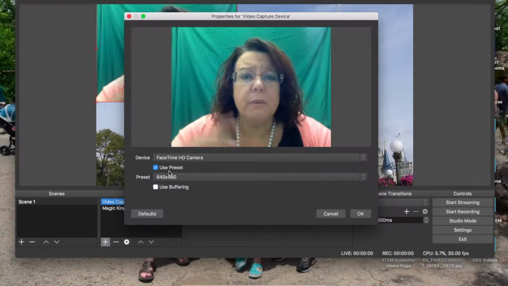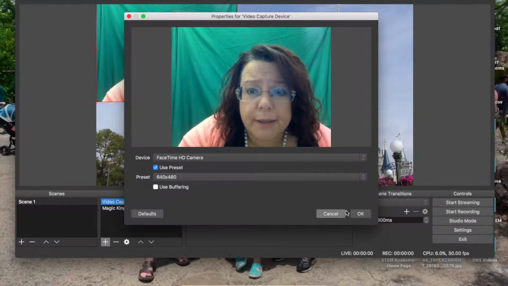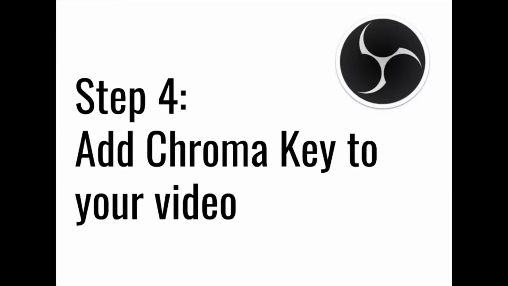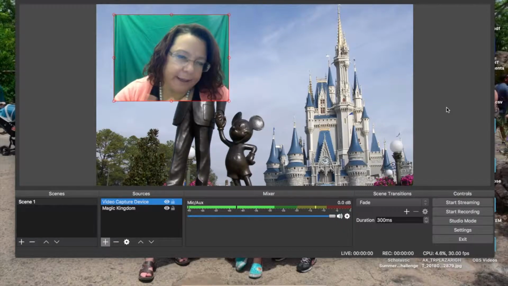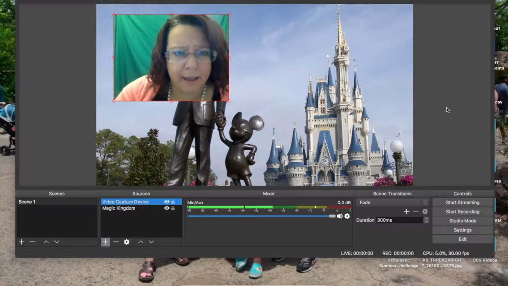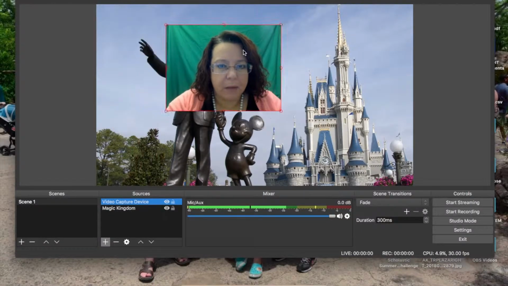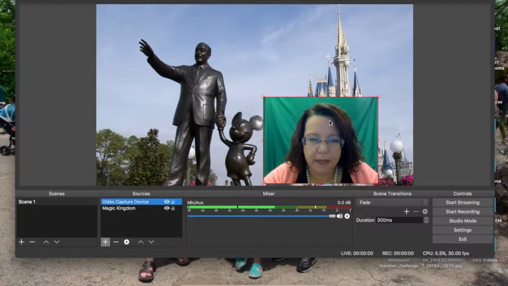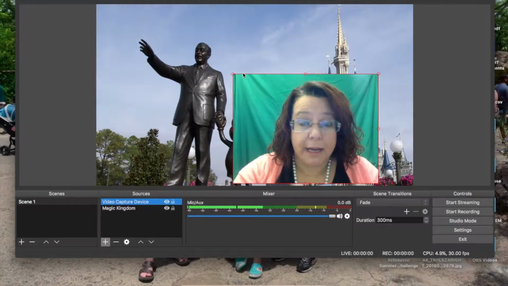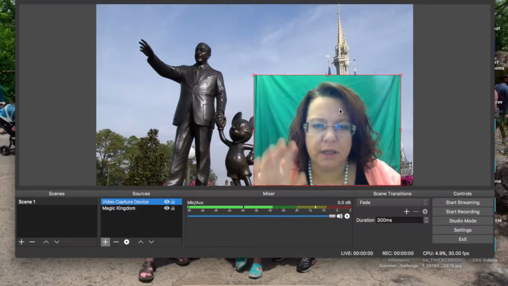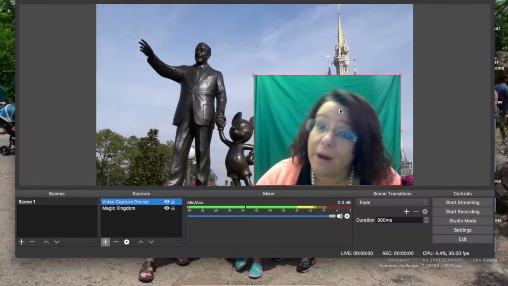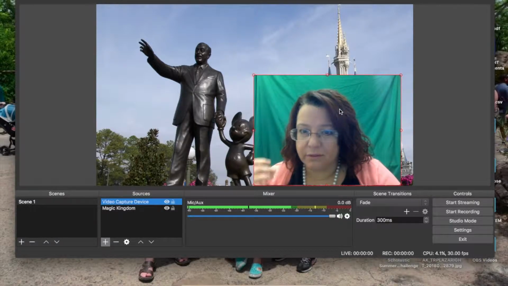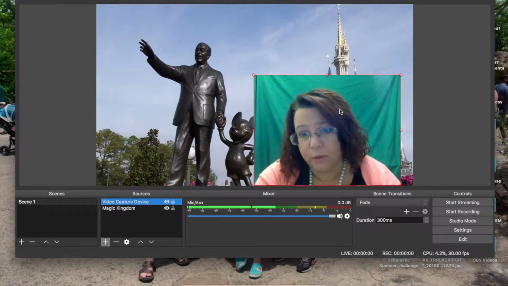Okay, so here we go. We got 640. I'm feeling good. I'm going to go to OK. And here we are. Okay, so here I am, hovering over Walt Disney and blocking him. So I can move it to wherever I would like to be in the picture. I can drag it out and make it bigger. And once you play with this, you're really going to see how for every picture it's a little bit different. And it's great, but right now I'm just hovering head with a green screen background over a pretty picture.